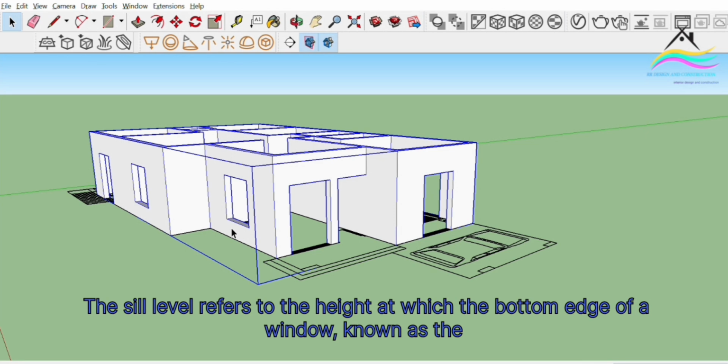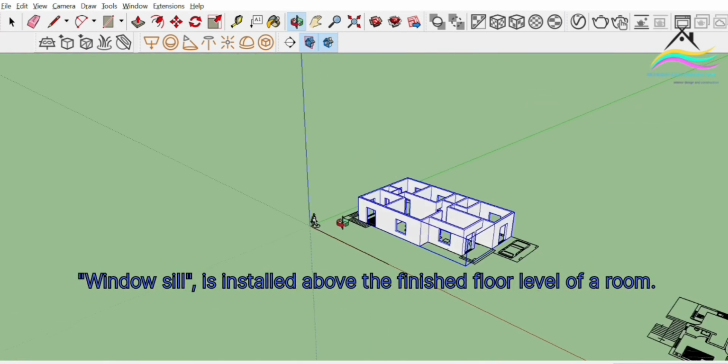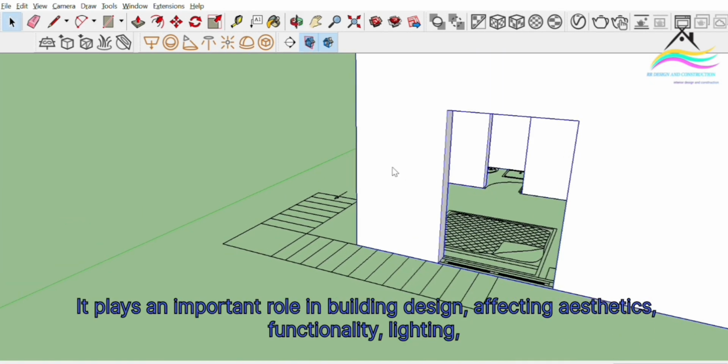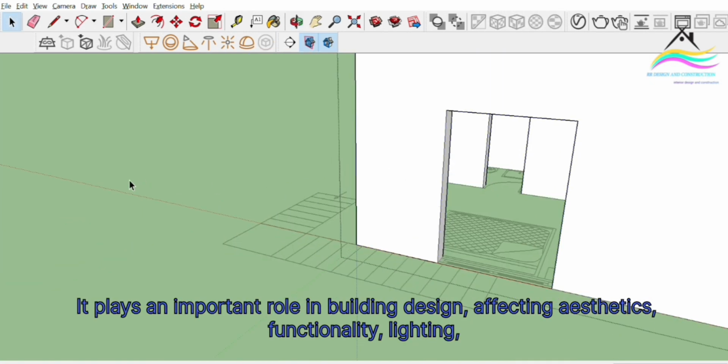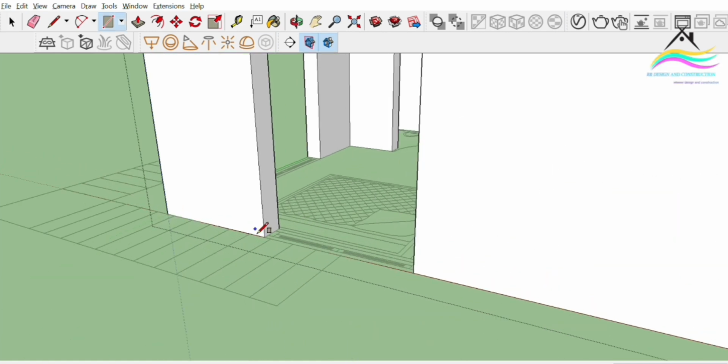Sill level refers to the height at which the bottom edge of a window, known as the window sill, is installed above the finished floor level of a room. It plays an important role in building design, affecting aesthetics, functionality, lighting, ventilation, and safety.